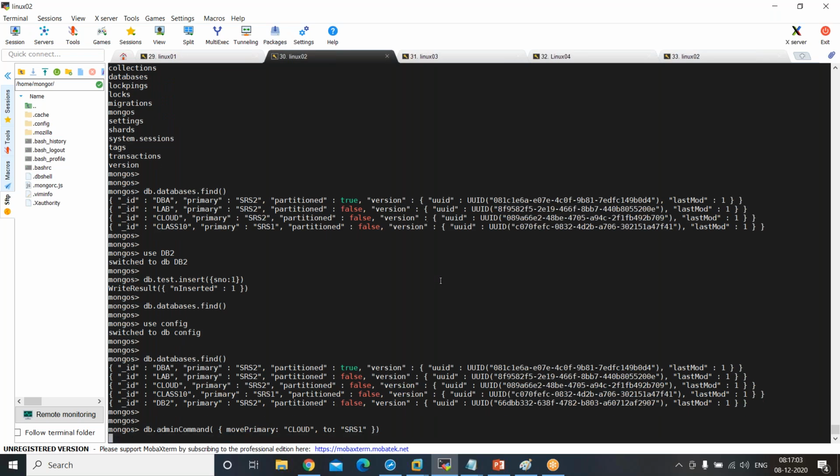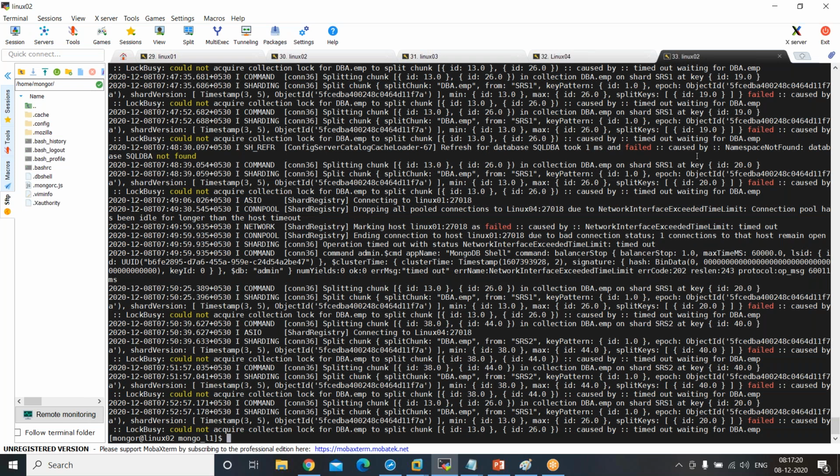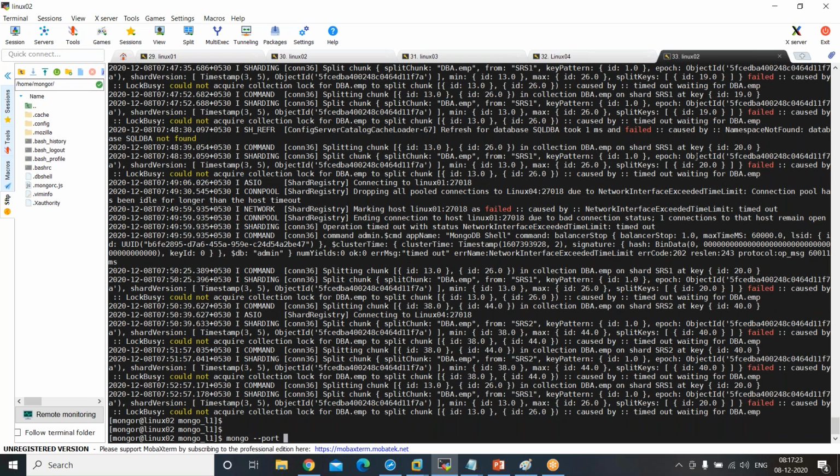I'm running this. Come on, what happened? It should not take time on this one. When you are moving, the balancer and everything should be up. If that is not up, it will be a problem.